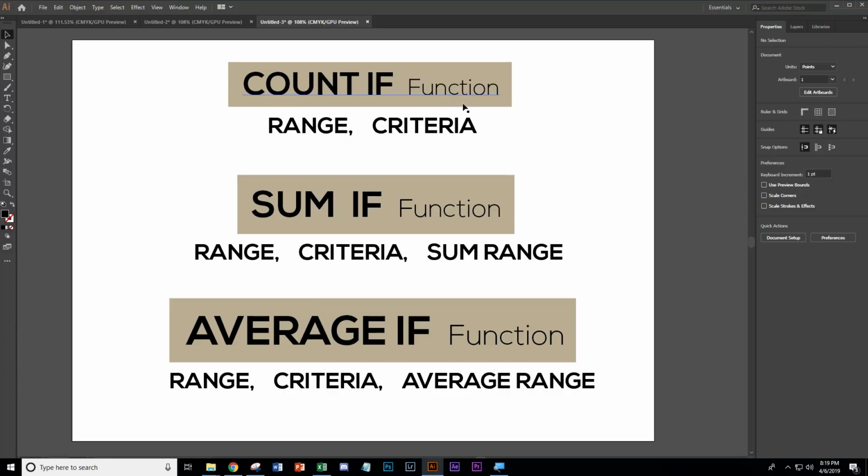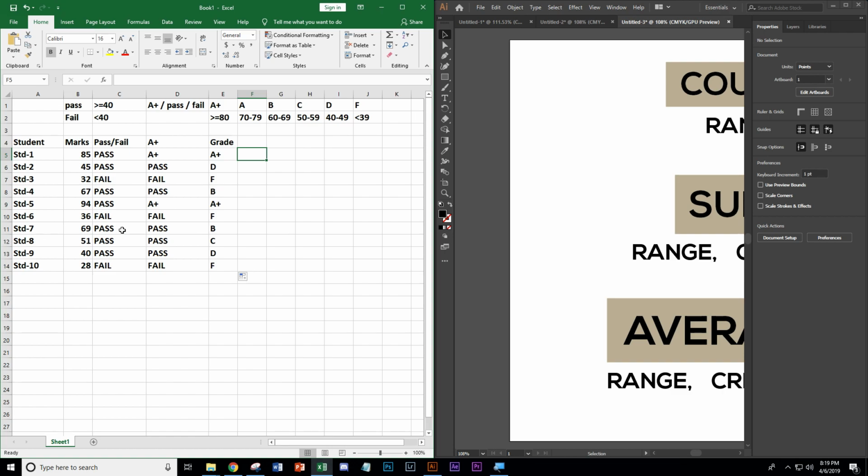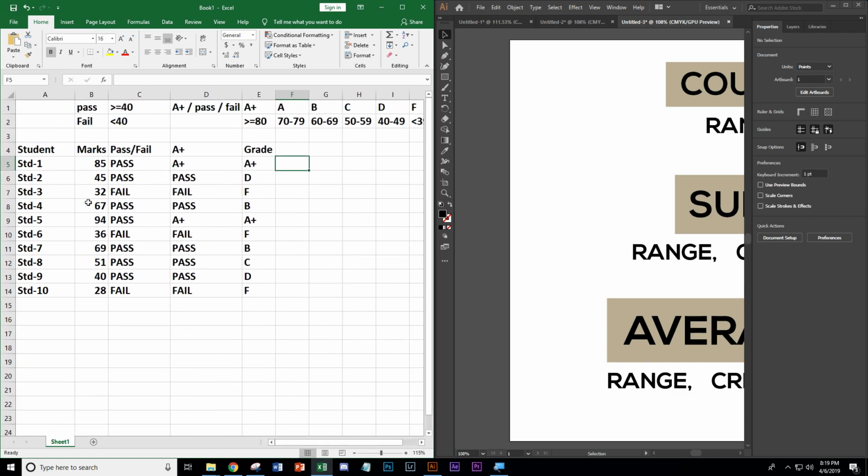Back at our previous Excel sheet, we have here students, their marks, pass or fail, A plus, and grade. Now let's do some calculations. Let's take a look at the number of students who have passed. Let's just merge this cell.